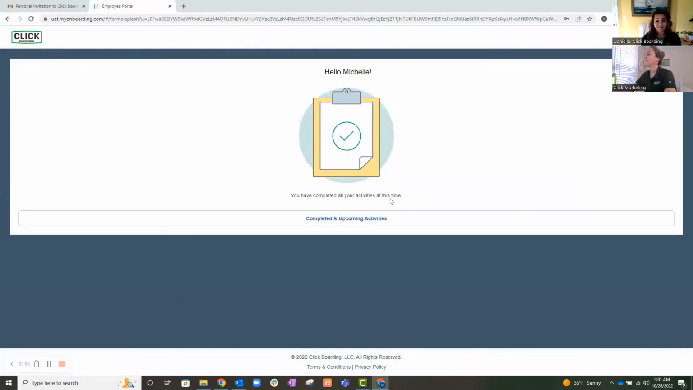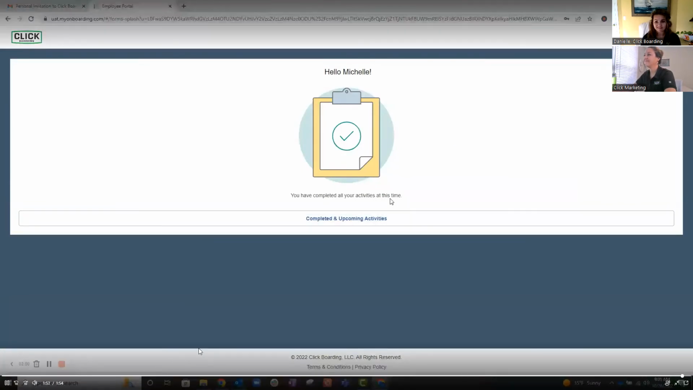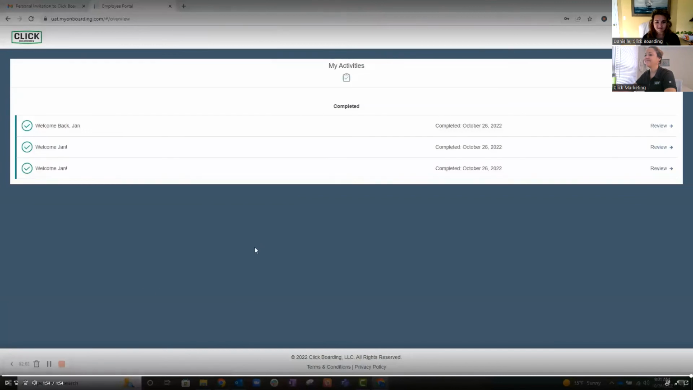And it's literally that fast. The idea again is effortless, painless, and now you've got notifications and the documents you need signed, and they can always go back and review their information here as well.